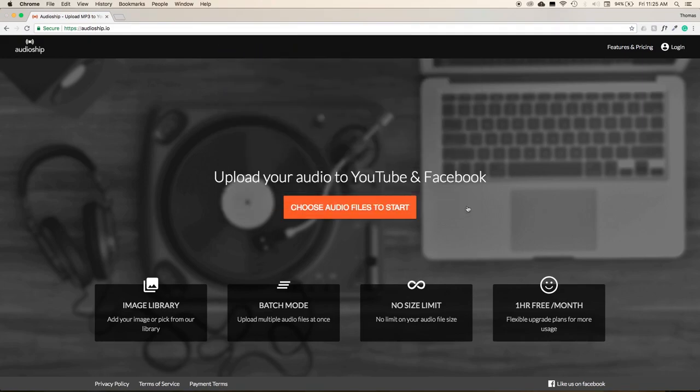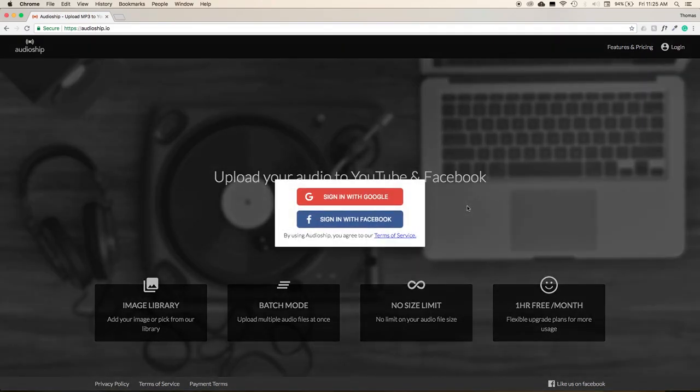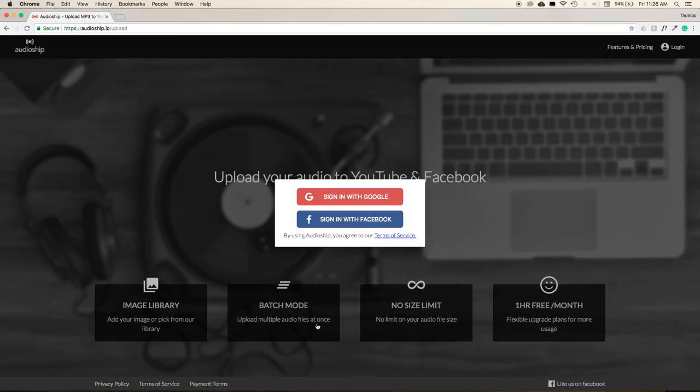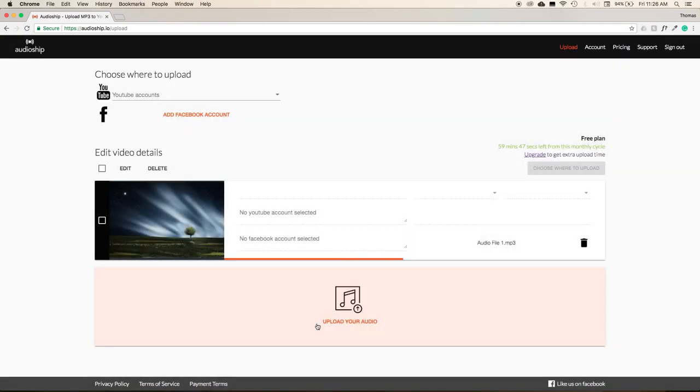Then select Open. Then we're shown a prompt to log in with either Facebook or Google. Since we want to upload to YouTube, it's easier to select Sign In with Google. Navigate to the Google account you want to upload your video to, and select Allow from the lower right-hand corner. And because I've already used Audioship before, it remembers my preferences and enables the YouTube integration automatically. But whenever you open this for the first time, you'll want to press Allow from the lower right-hand corner.